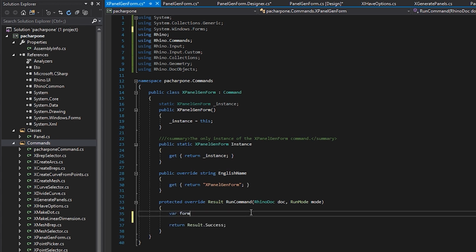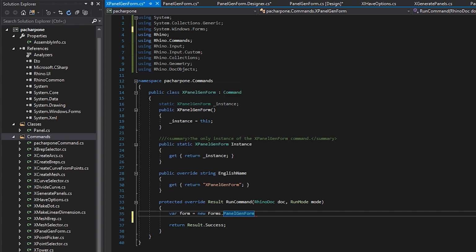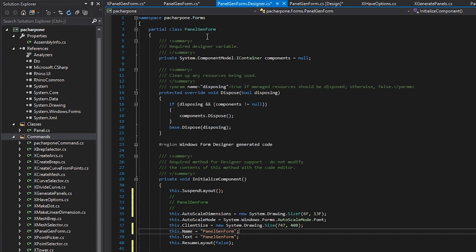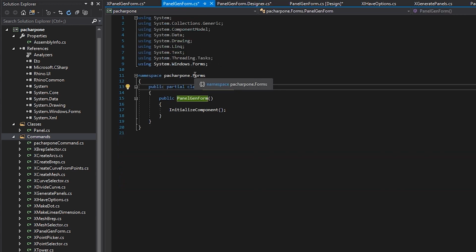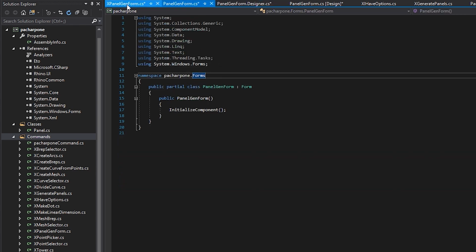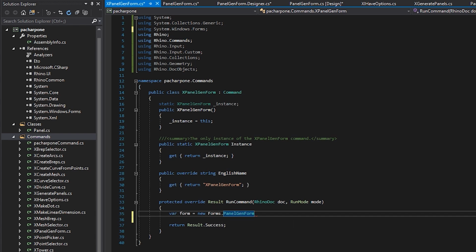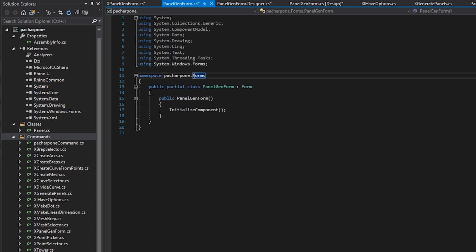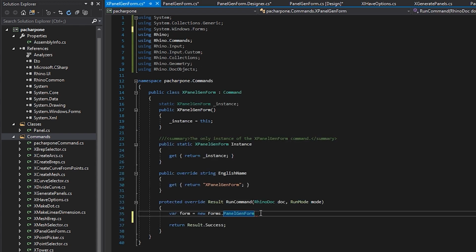Let's create some variable called form, and this will call a new object of the forms panel gen form class. Why did I add forms here? We are in our namespace, but because we created our folder forms here, if you go to our form class, you will see that it is put actually inside of a nested namespace starting forms. So when I put forms here, it just refers to the name given by my folder and automatically given by my namespace. You can easily go here and delete this, remain in just PA C#1 namespace. In that case, you would not need this.